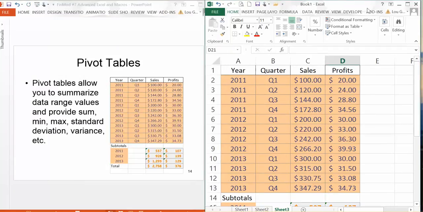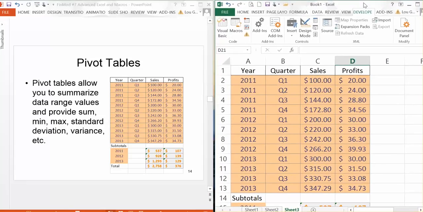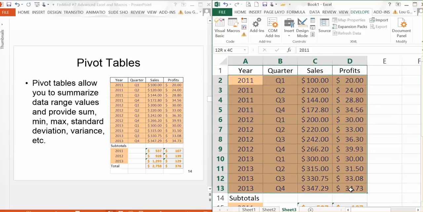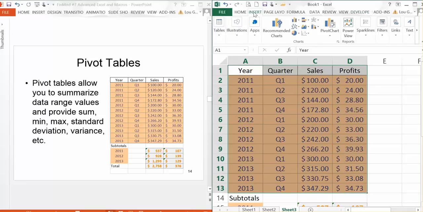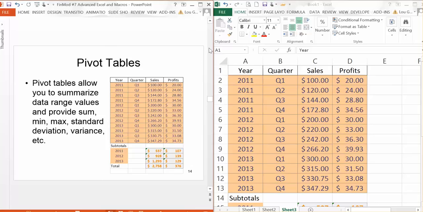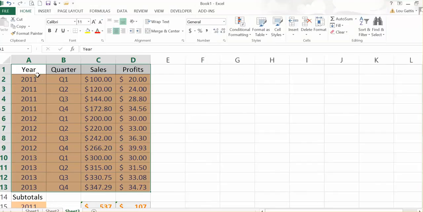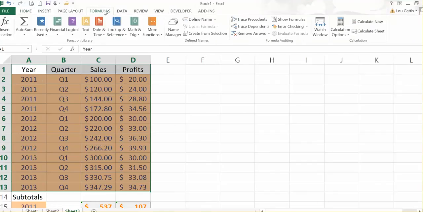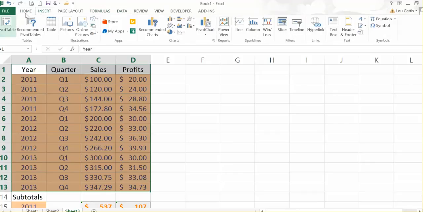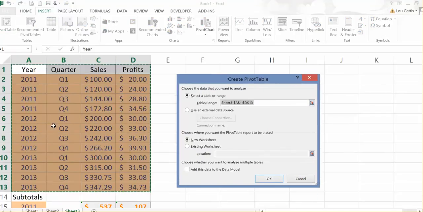And this leads to pivot tables. Pivot tables are a good way of summarizing data, kind of maintaining sort of a database in Excel. So say this is my data. I could highlight the data, including the label, and I can ask for something called a pivot table. So I'm going to highlight my data, and I'm going to insert a pivot table. Insert pivot table. The data is already highlighted, so that picks that up.